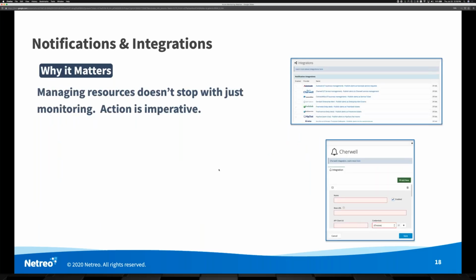As I previously alluded to, watching your resources is only part of the equation to keeping your Azure tenant in tip-top shape. Action is imperative, whether that means runbook automation or integrating your IT service management system with the other tools and applications you might have running in your Microsoft-hosted environment.